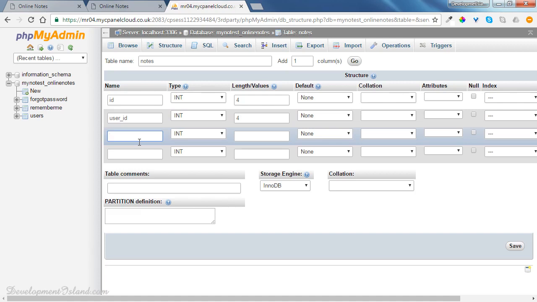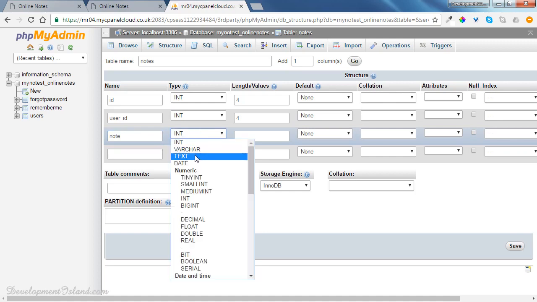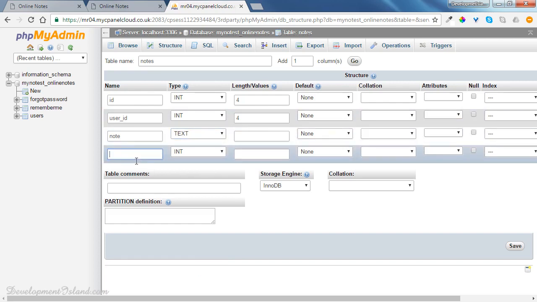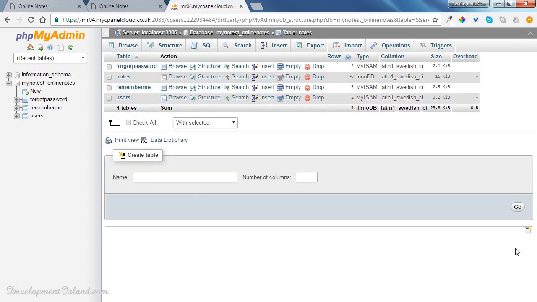Then we're going to have the content of our note. We can call it note. So there's going to be some text, and we don't have to specify any length. And finally, we're going to have the time column. This corresponds to when the note was created, and it's formatted as a Unix timestamp. So it's going to be an integer, and we're going to go for a maximum length of 10 characters. So let's save. Our table is now created.